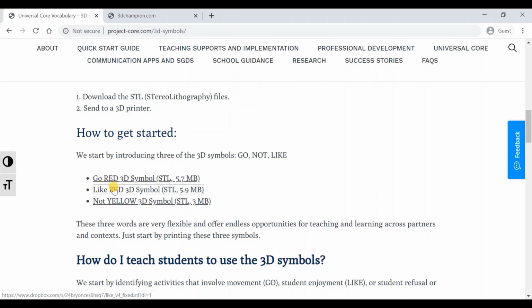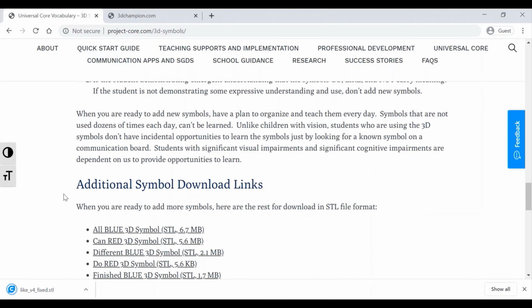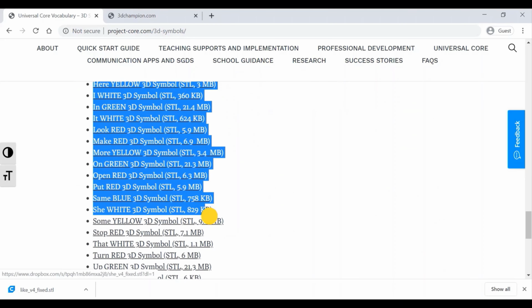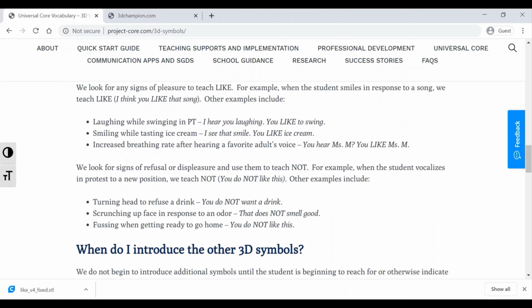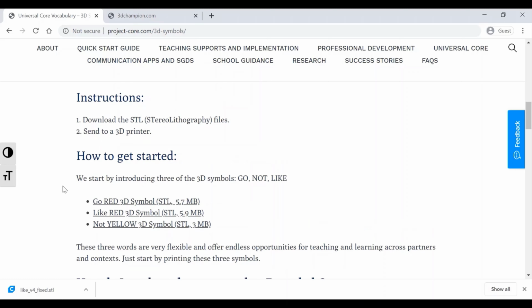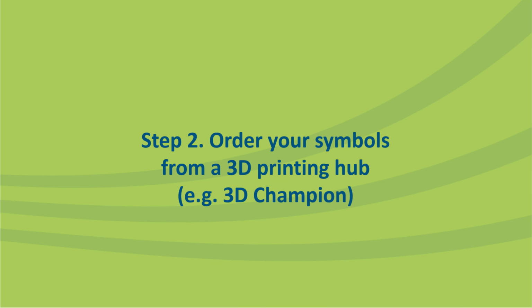We will be using the like symbol for this demo, to which the recommended color is red. Click on the symbol and the download will start. By scrolling down on the page, you will find useful information about its implementation and additional 3D symbols. Once the download is completed, it's time to order your 3D printed symbols.